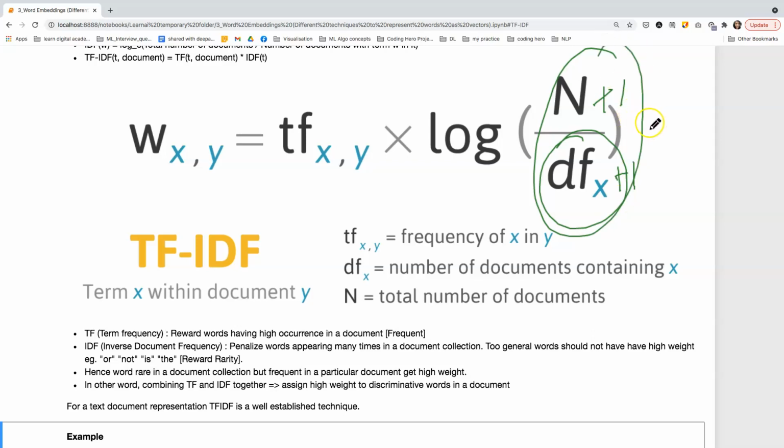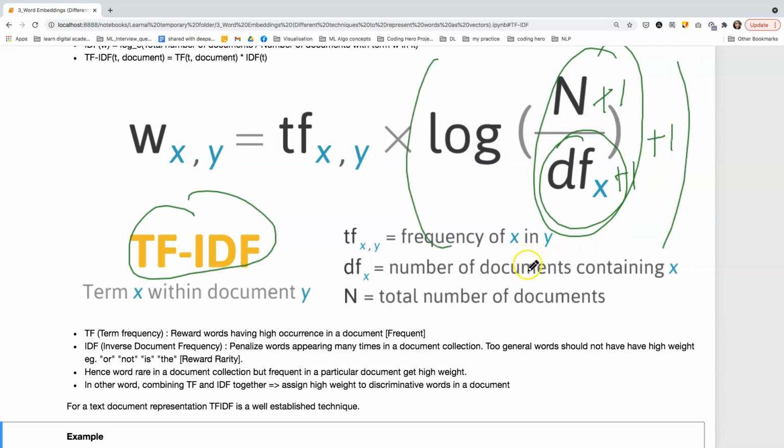If it becomes 0, then this complete TF-IDF value will become 0. That means that word will not make any impact. That means the algorithm will not learn anything from that word. To avoid this, we add just 1 along with it. So what 3 changes did we make? First, we added 1 in the denominator to overcome the problem of the denominator becoming 0.